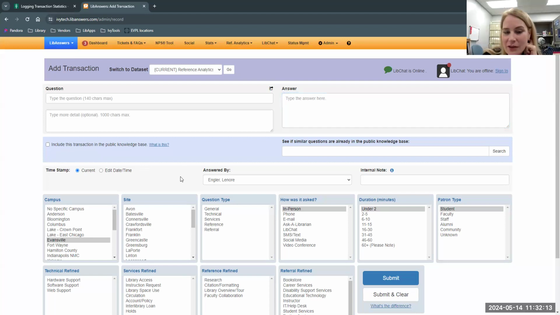I have used it actually, especially for referrals, when I need to write other and it says, please explain. Then I'll often say, we had to refer them to the public library or something that might not be on the list already for referrals. So I'll note it in there. Going forward, I'll put that in answer now that I know better, but I have been using internal note.